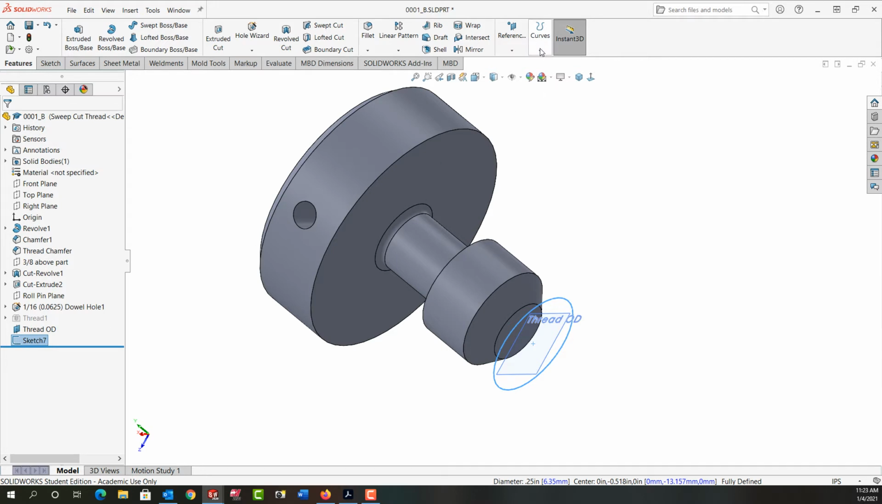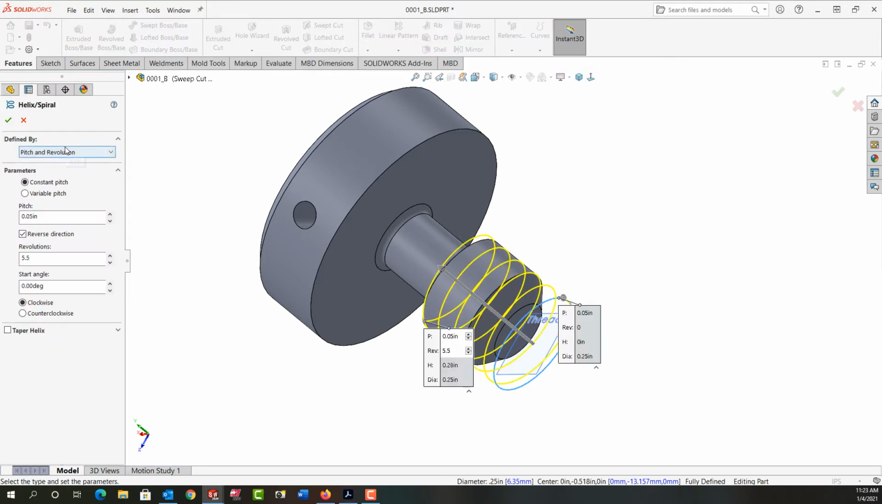I'm going to come to the drop down menus again and choose curves. And I'm going to say I want to make a helix and a spiral. I'll use the pitch and revolution. I do want a constant pitch. The pitch is 1 over 20, because this is a quarter 20 thread. It's going in the correct direction, so I don't need to reverse it.